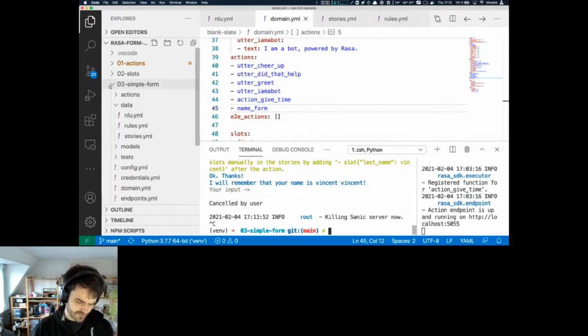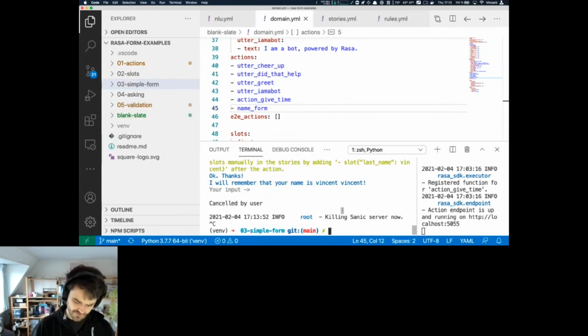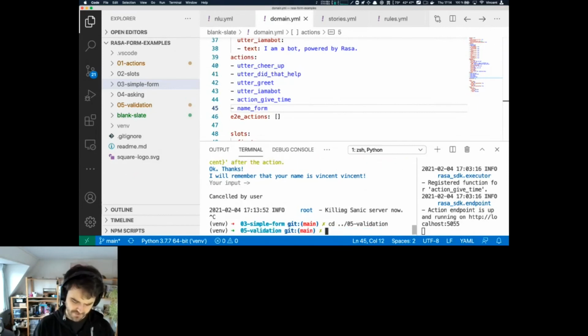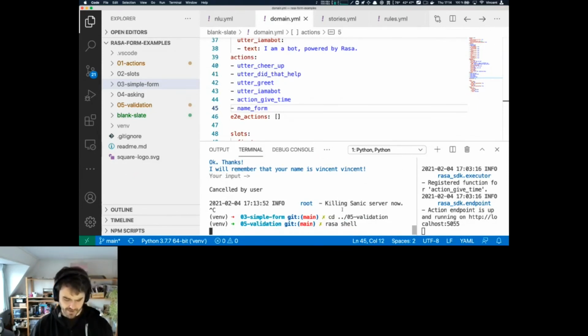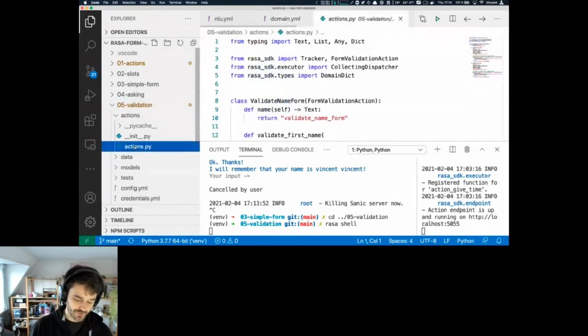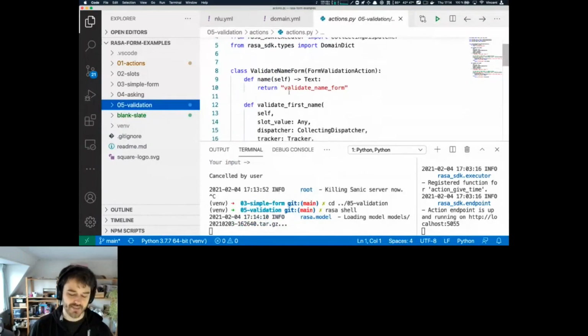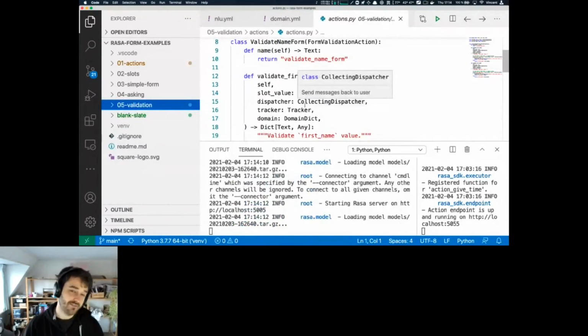And just to give an impression of what else you can do, if I just go to this other project, 05 validation, if I do Rasa shell here, what you can also do with these forms is you can attach a custom action to the form, which is interesting. And that can be a custom action that can validate the form. So you can do things like, hey, the user just gave it the first name, but is the first name spelled correctly?